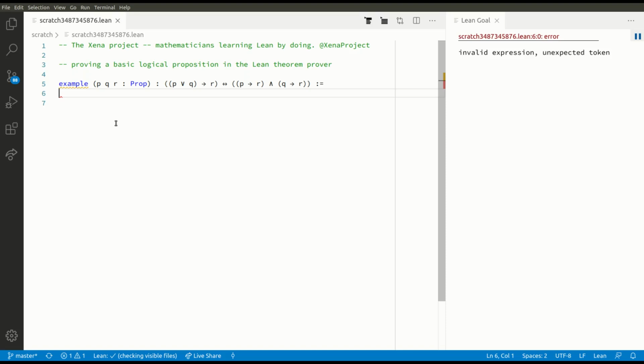Hi, this is Kevin Buzzard from the Xena project, and today I'm going to show you how to prove this basic logical proposition in the Lean theorem prover. So we have three true-false statements, P, Q and R, and our goal is to prove that P or Q implies R if and only if P implies R and Q implies R.